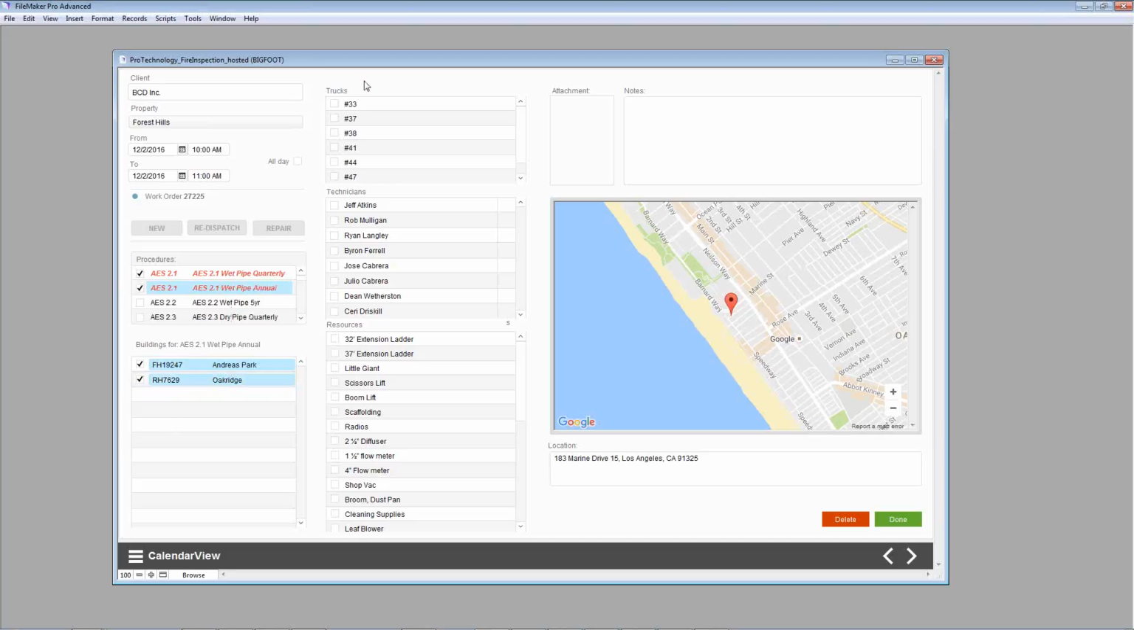Moving across, everything in the middle here is for the resources, and we have some trucks. I'll select two. I'll select technicians, myself, and I'll make myself the lead as well. This is important when we're merging data with the form going to the AHJ, and that's where you're going to see my name. A few more resources here to pick from.